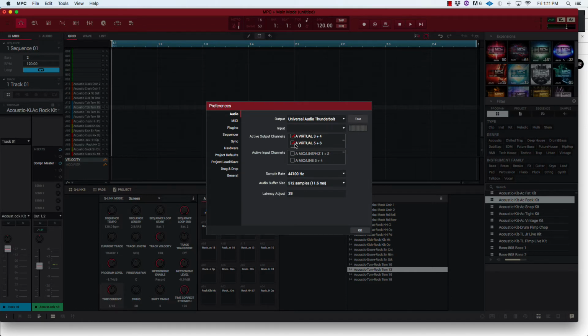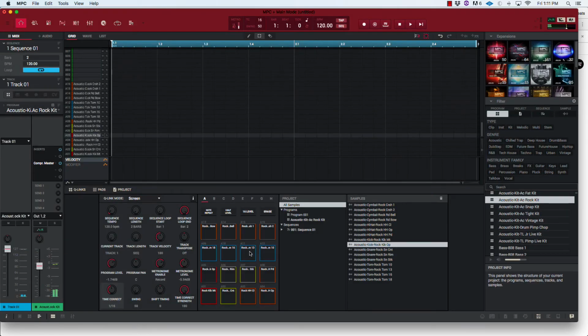Basically, I'm going to show you right now. So let's get all of these turned off, right? Except for monitor B. Now, if I hit a pad, hold on. Now, if I hit a pad, you can hear things, right?